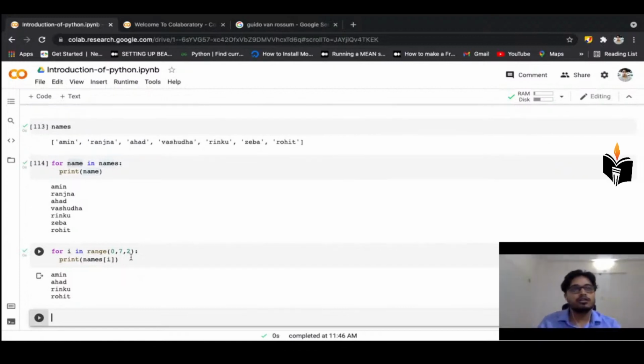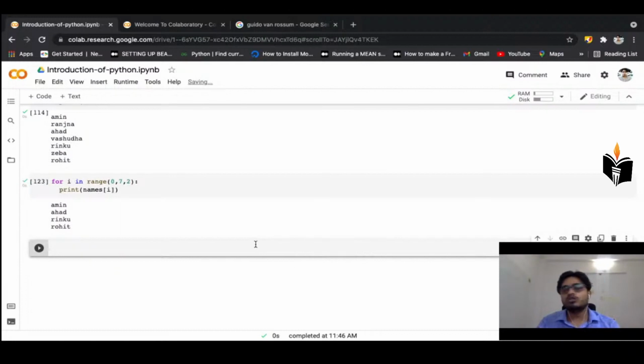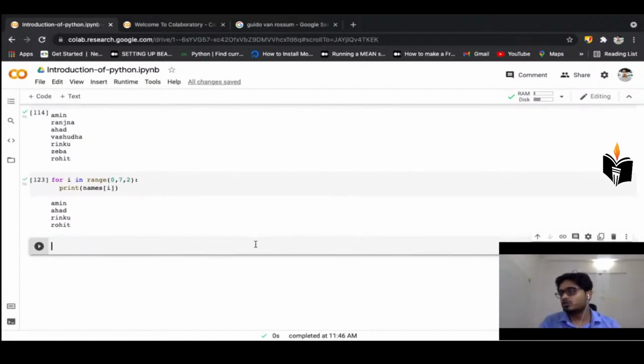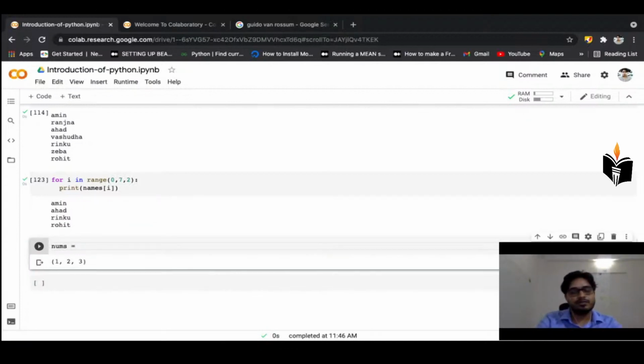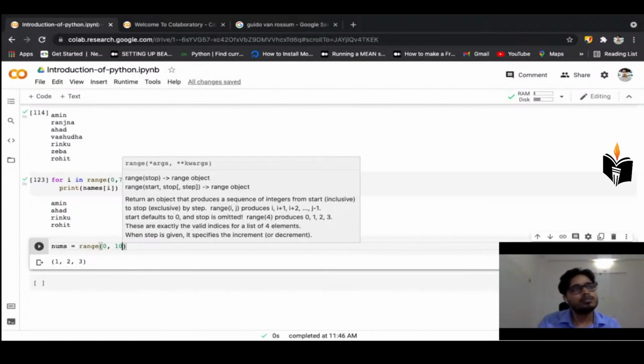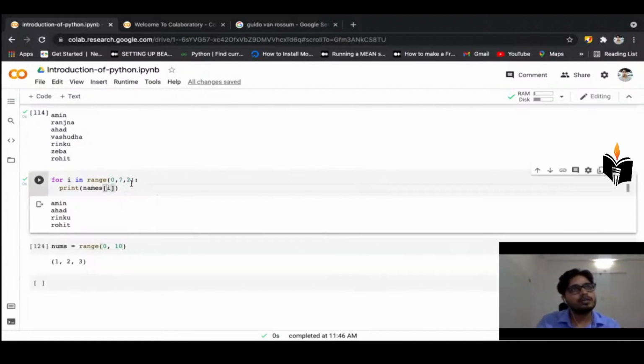Okay. Suppose you can also compress the code by using the for loop. Suppose I create a variable like nums, 1 2 3. Sorry. Like directly call the range function. Yeah, definitely I will repeat this.